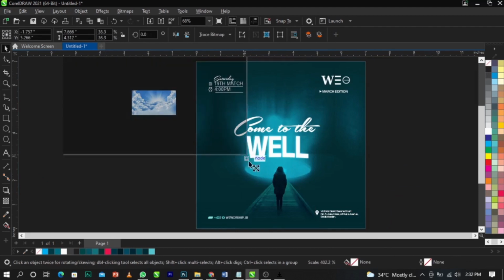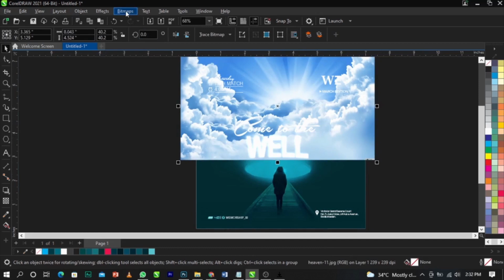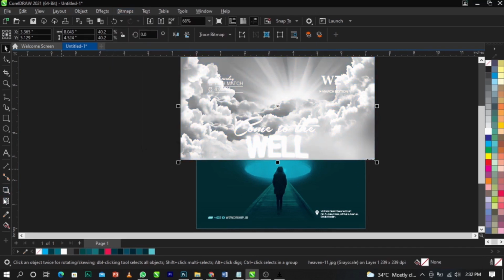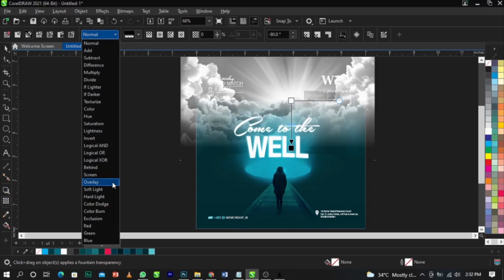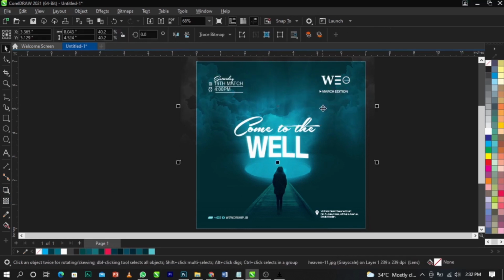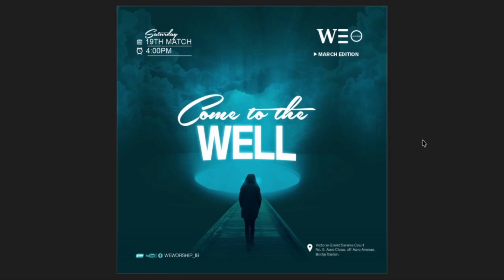And now the last thing we have here is this background, and I'm going to place this background here. First of all, I'm going to change this to black and white. Go to your bitmap mode and use grayscale. All right, now use your transparency tool, fade out this way, and go to your mesh mode and select overlay. Then select this white node and reduce the opacity just right there, and right click on it and select PowerClip, then place it into this frame, and boom guys, this is how we design this church flyer.